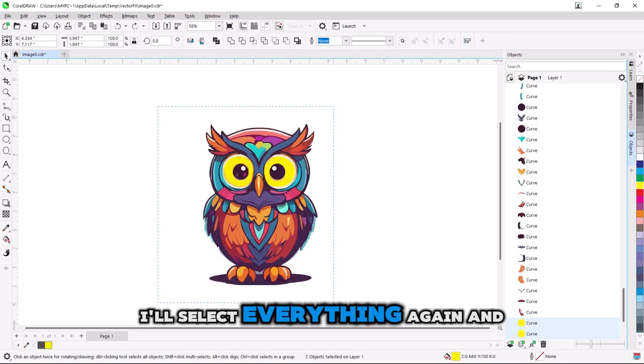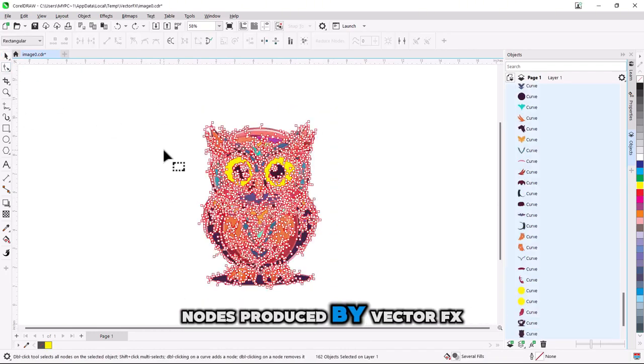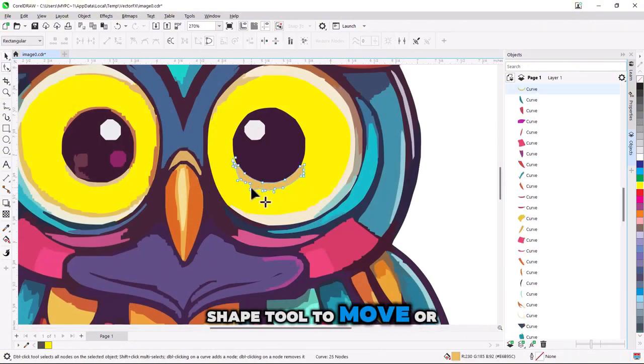I'll select everything again and activate the Shape tool, and here are all the nodes produced by VectorFX. I can also use the Shape tool to move or adjust nodes as needed.